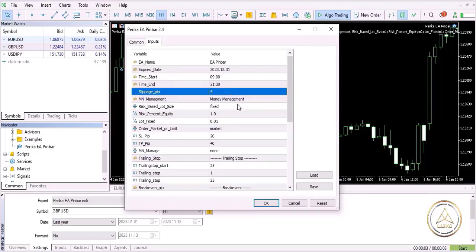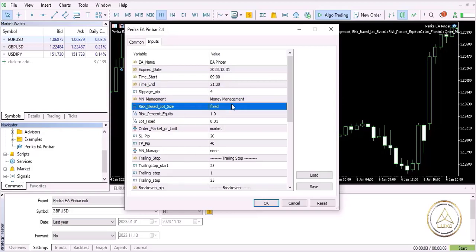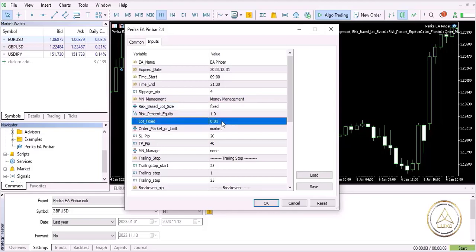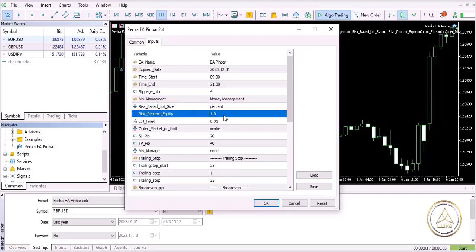In the risk_base_lot_size part, it can be different based on the strategy of each person. Some people like to work based on lot_fixed, so risk_base_lot_size is set to fixed mode, and if percent is selected, lot_fixed will be disabled and risk_percent_equity will be enabled.